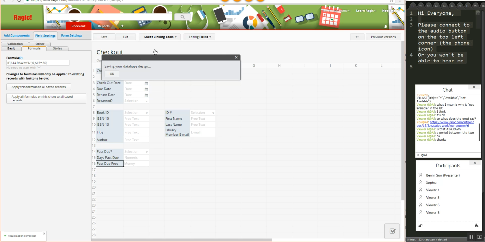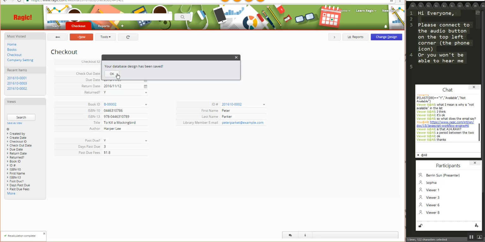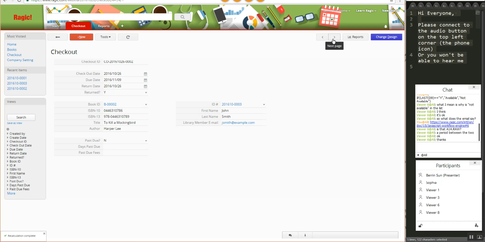Alright, I'm checking to see if my formula is correct again. And yeah, so if it's 3 days past due, it's 1.8. If it's not, then we don't have any fees. And it's not saying days past due, negative something. Alright, any questions so far?